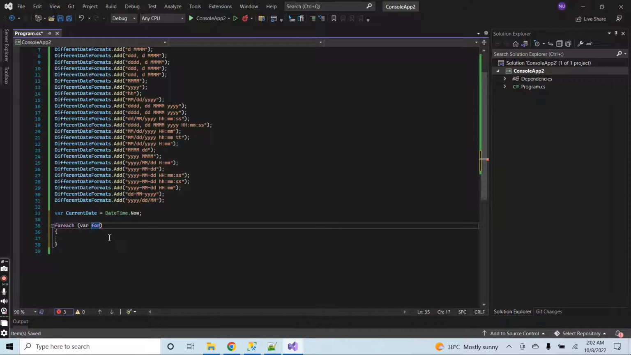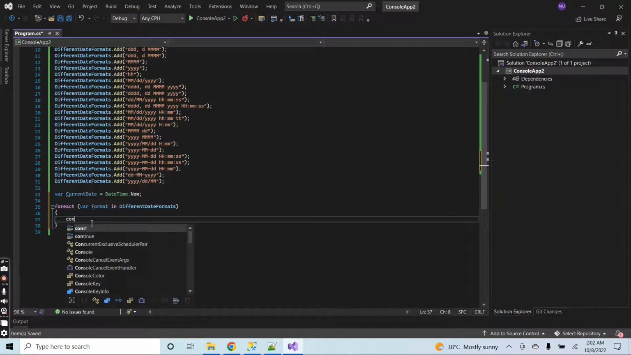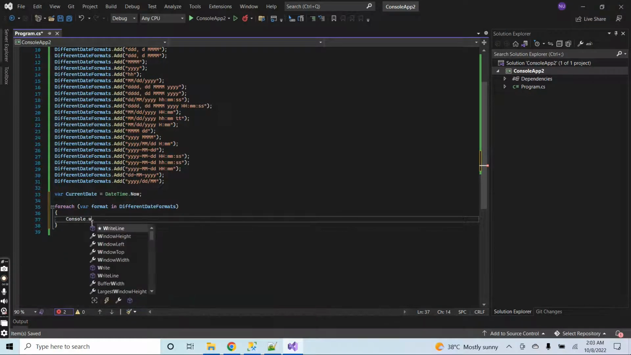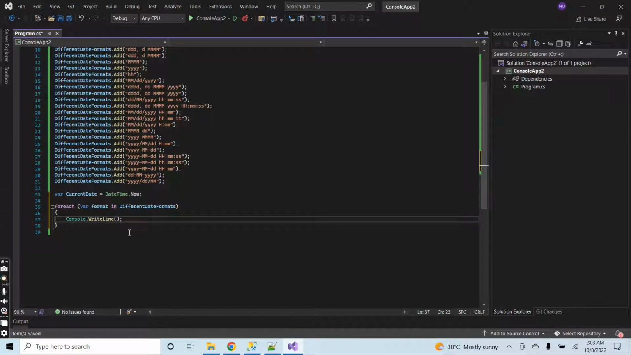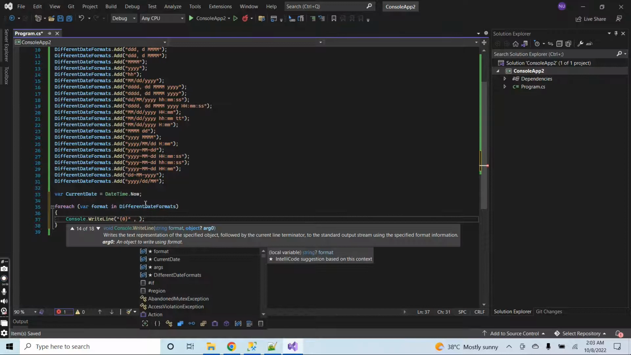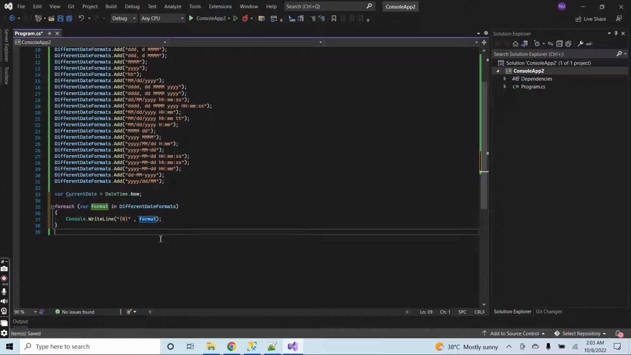Variable format in different date formats, and here I will print in the console. Console.WriteLine. So in this place, let me put some data like in this way. Inside the curly braces, I will put 0, and I will replace this 0 with the format, right? Now, once in the foreach loop, this zero inside the curly braces will be replaced by the format, right?